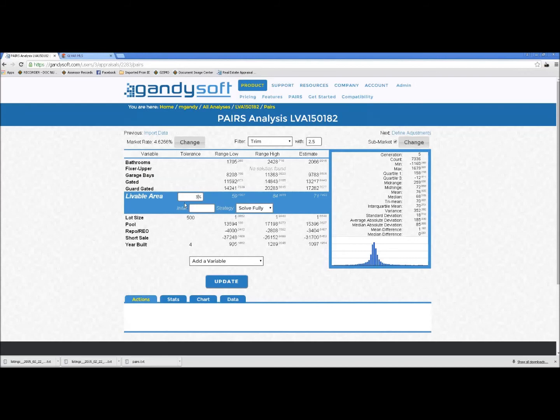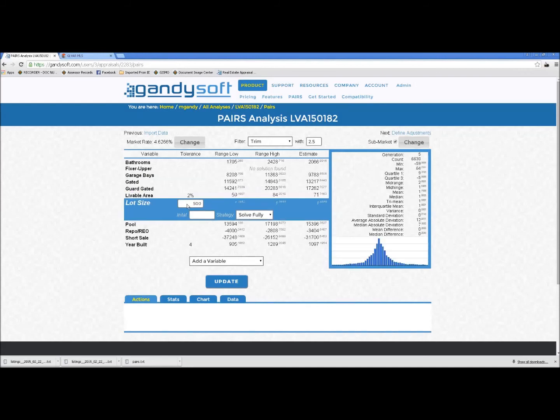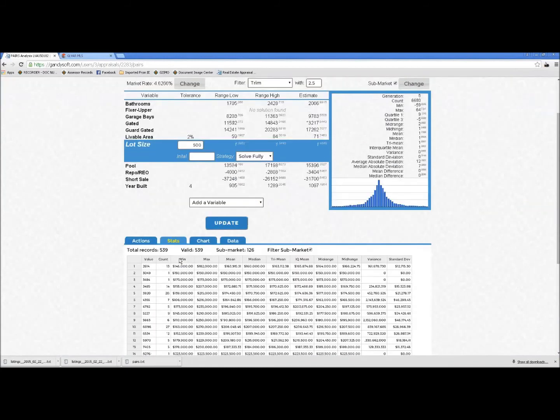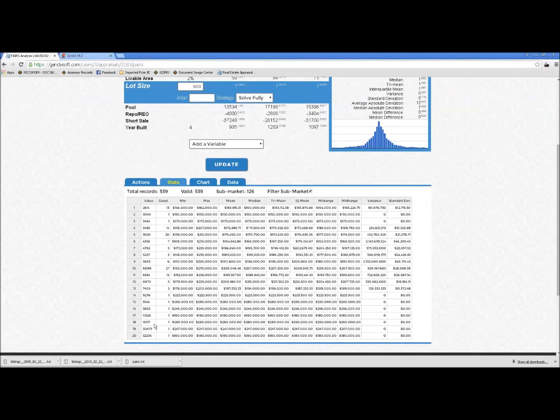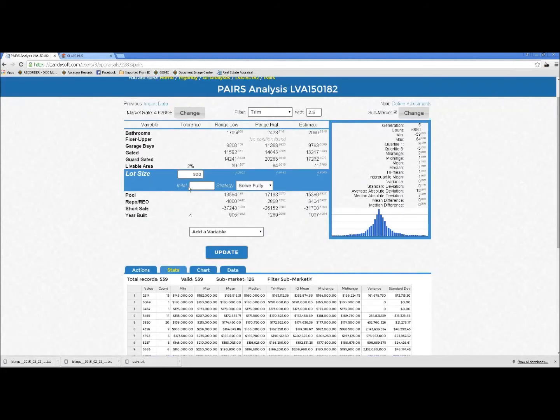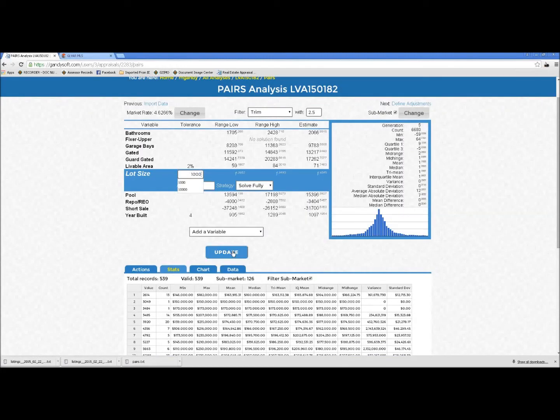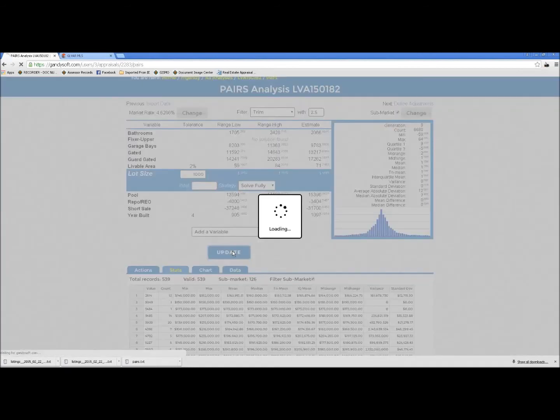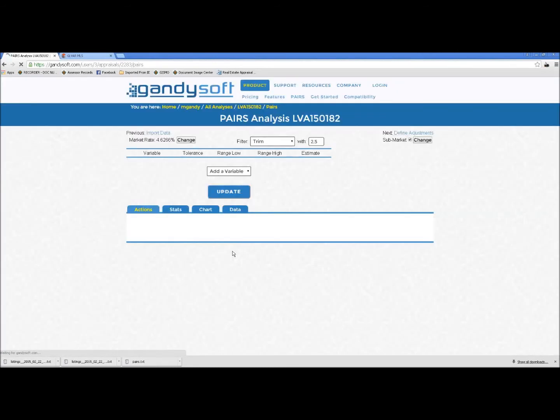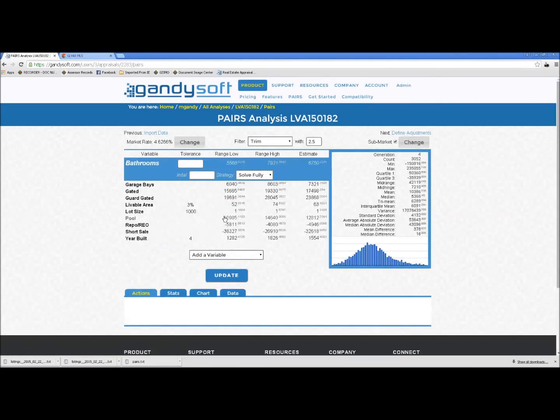I'm going to go ahead and open that up to 3% for livable area instead of 2. And then on lot size, I've got a pretty good spread, so I'm going to go ahead and do plus or minus 1,000. Go ahead and I'll click update. Now remember, guys, I'm a speed demon. So when I start to get credible, I lock it in and I run.